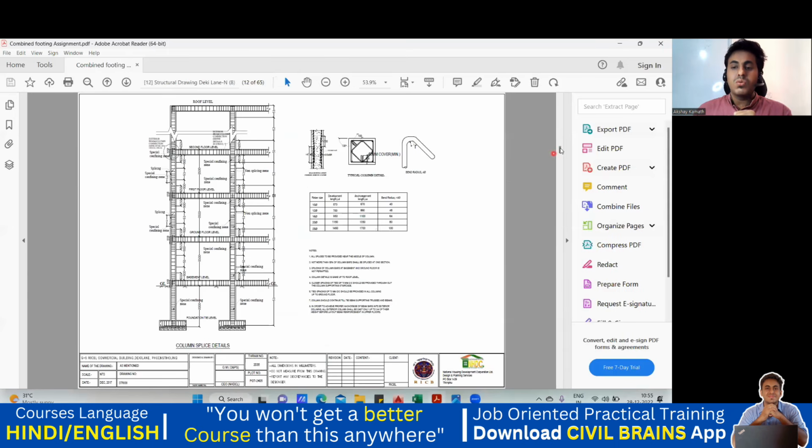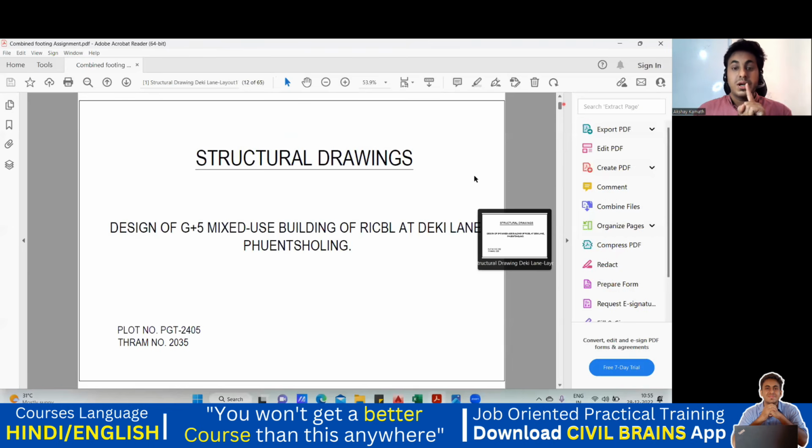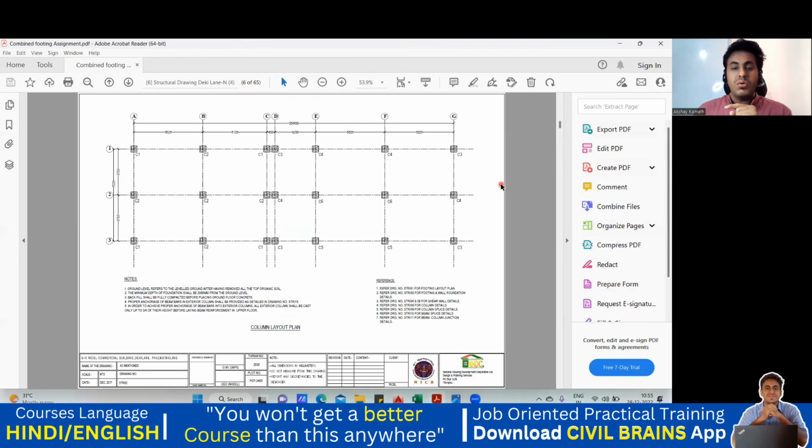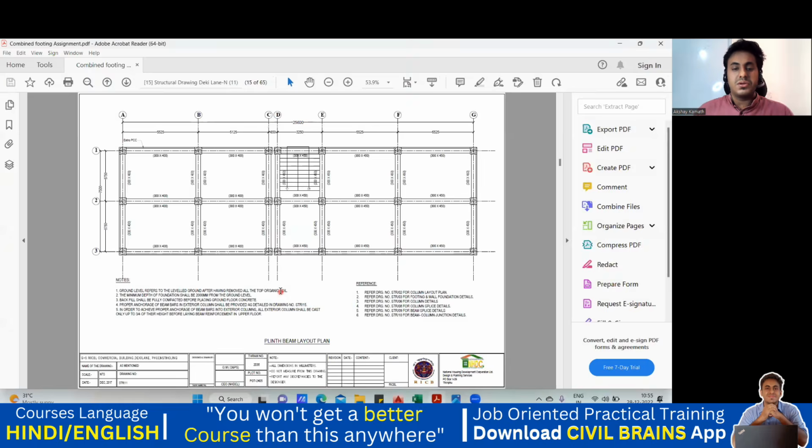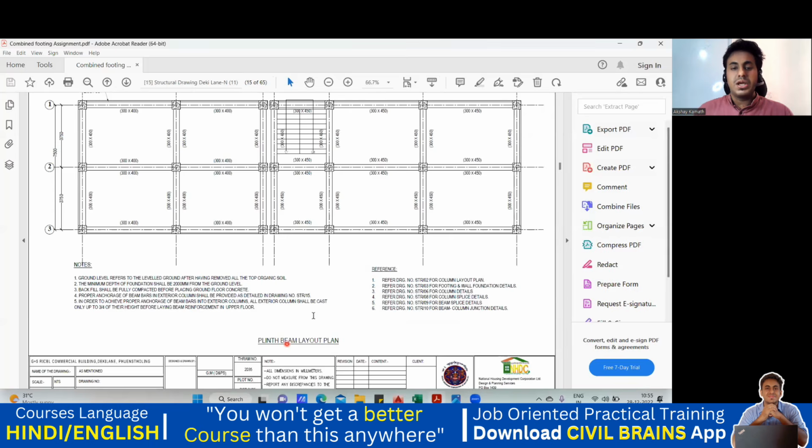This is the same drawing that I've uploaded, so you can download the drawing. If you have downloaded it, check this particular drawing, design of G+5 mixed use building. And now come to the plinth beam part. So this is the plinth beam layout given.